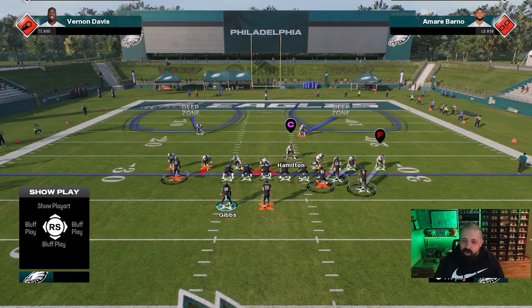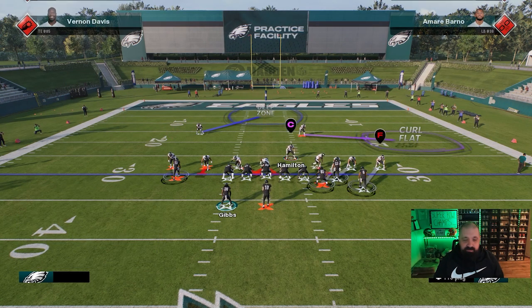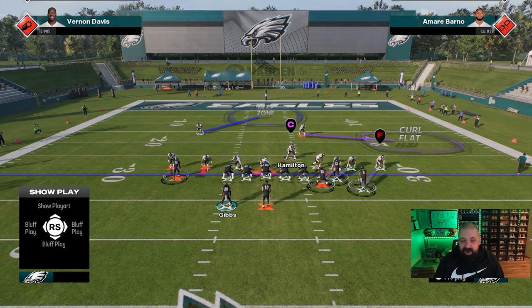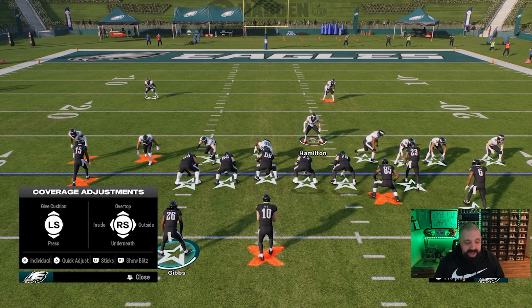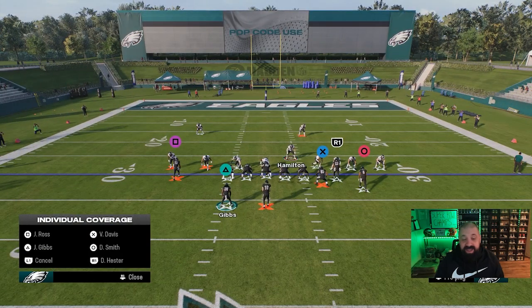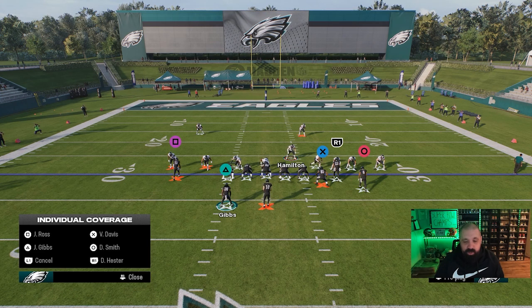But I don't want to leave the left of screen receiver basically in one-on-one coverage here. I don't want to press just that guy. I want everybody else to press, just not him. We're going to hit triangle on PlayStation, Y on Xbox. We're then going to select X on PlayStation, A on Xbox for individual, and we're going to select the receiver that we want to have that individual coverage on. So in this case, it's going to be John Ross, so we're going to hit square.